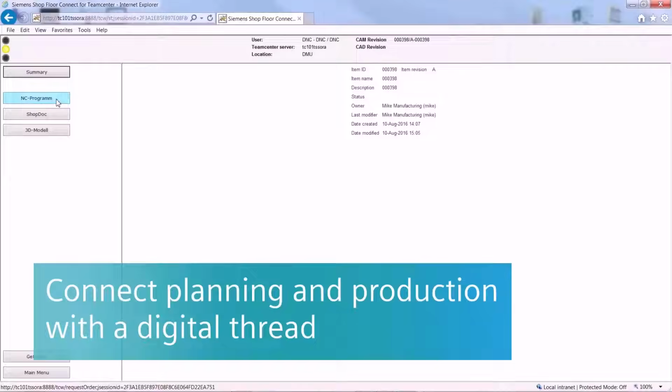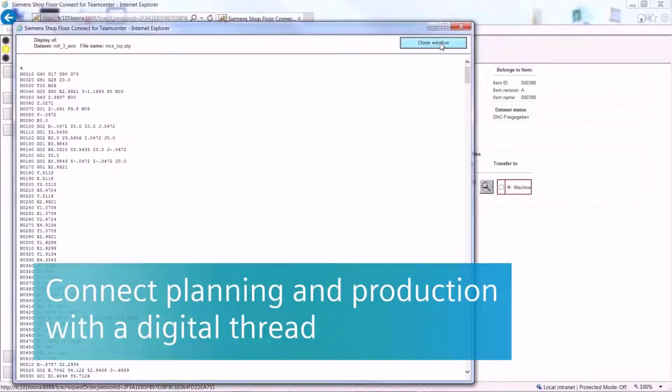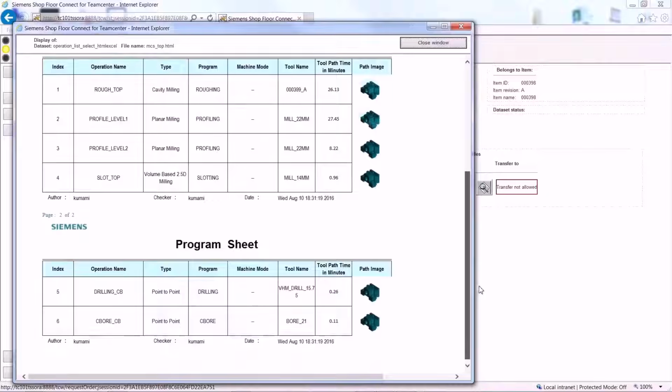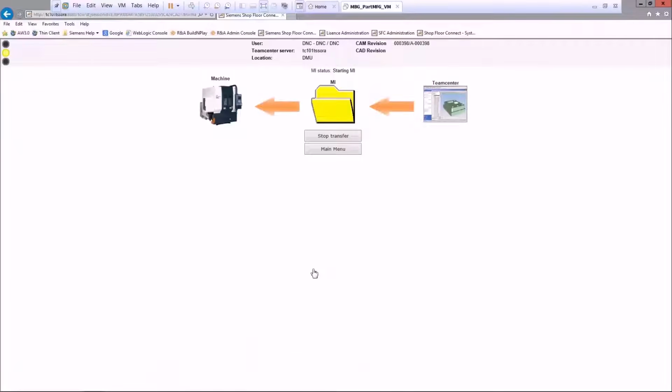Using ShopFloor Connect, you can access and review the revision-controlled manufacturing data in Teamcenter. The correct work package can be sent to production, ensuring that the right data is used to manufacture parts on the shop floor.